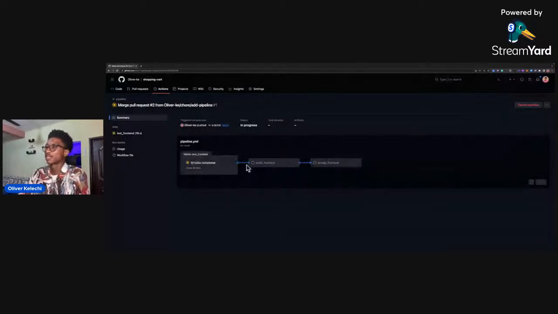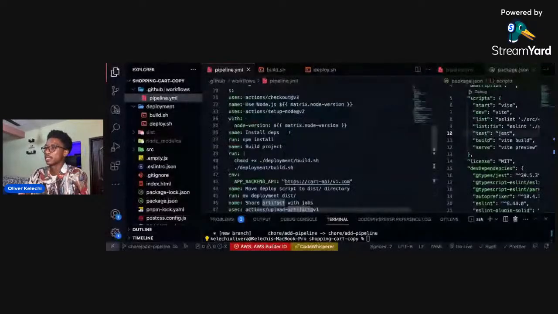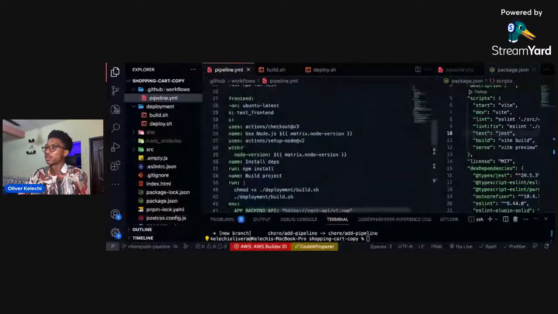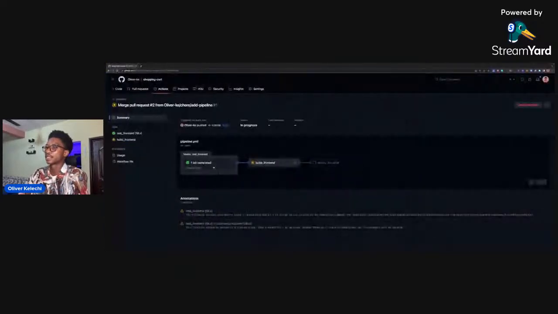Because we have needs inside our YAML file, if you scroll all the way up, we have this needs test front end. The jobs are not all shown as parallel. This one has to complete before this one, and then finally deploy. This might take some seconds to complete.